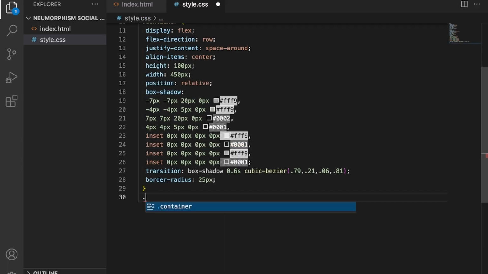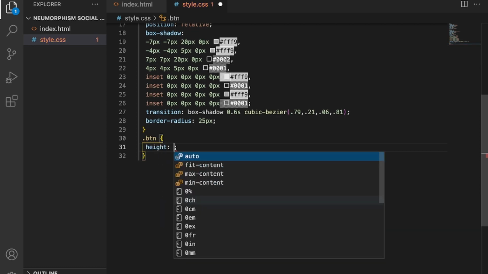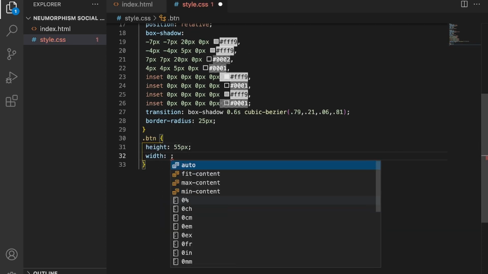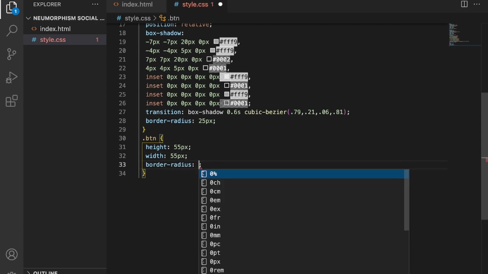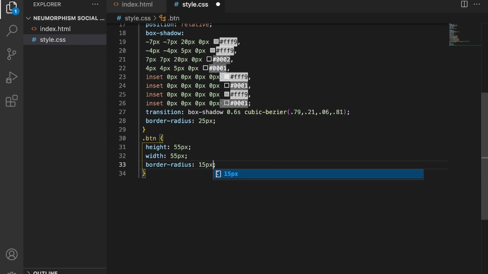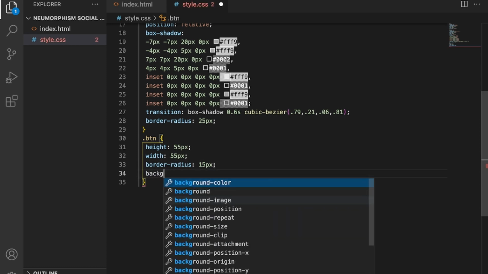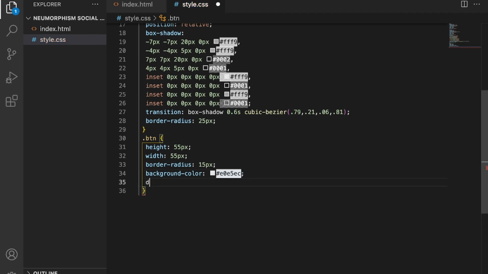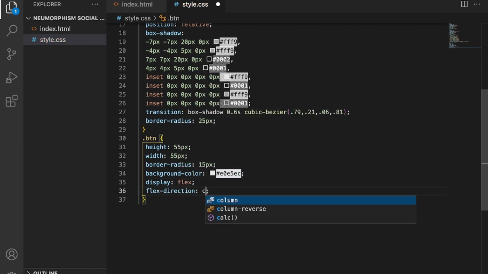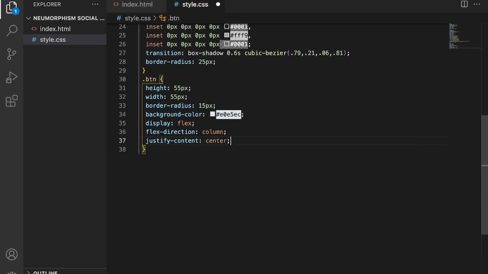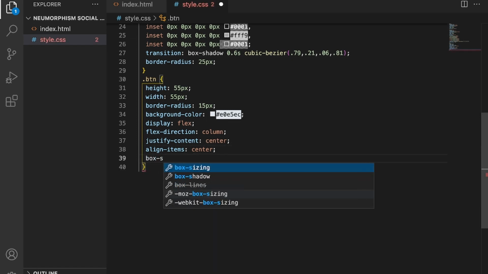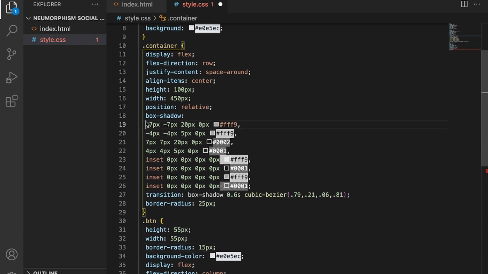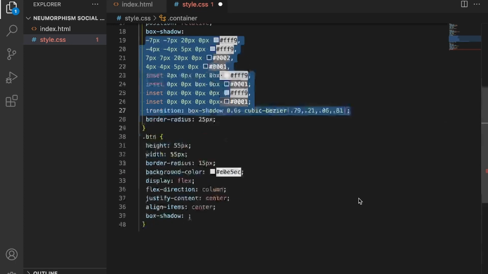So now here I will write dot button, height 55 pixel, width 55 pixel, border radius 15 pixel, and background hashtag E0E5EC, and also change the display property to flex, and flex direction column, justify content center, align items center, and again box shadow property, which is same. So just copy this and paste it below.